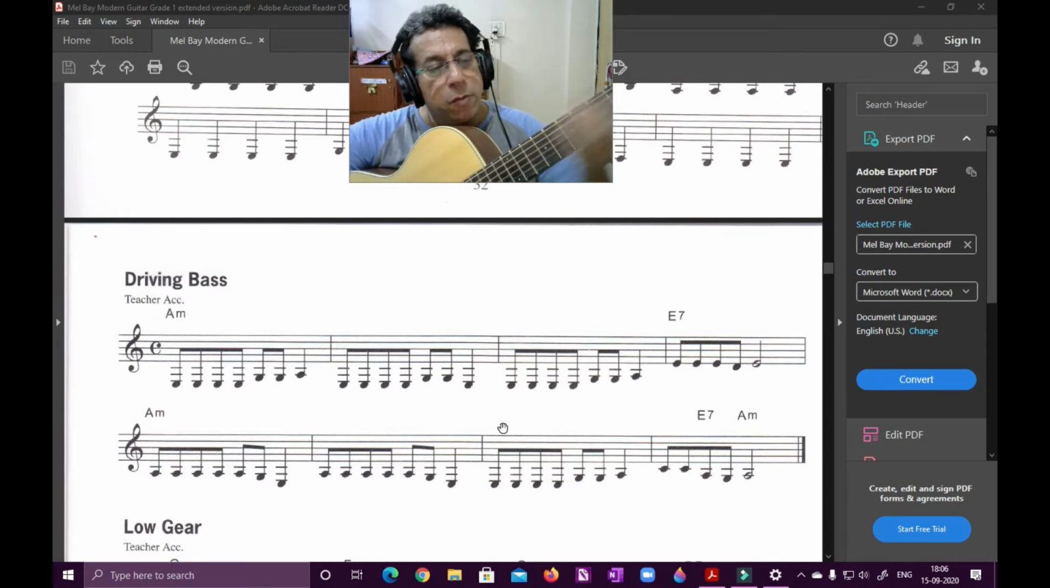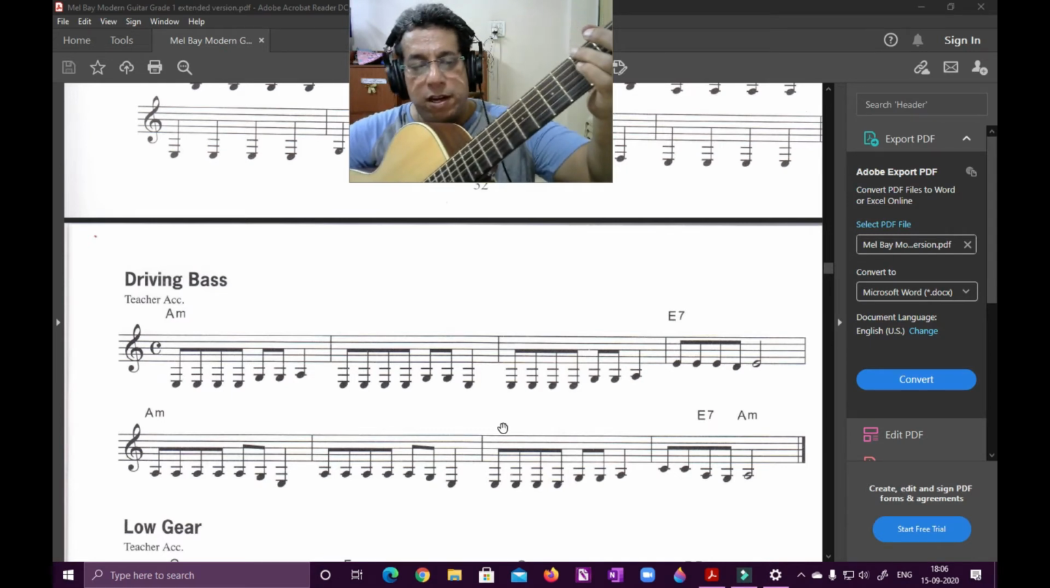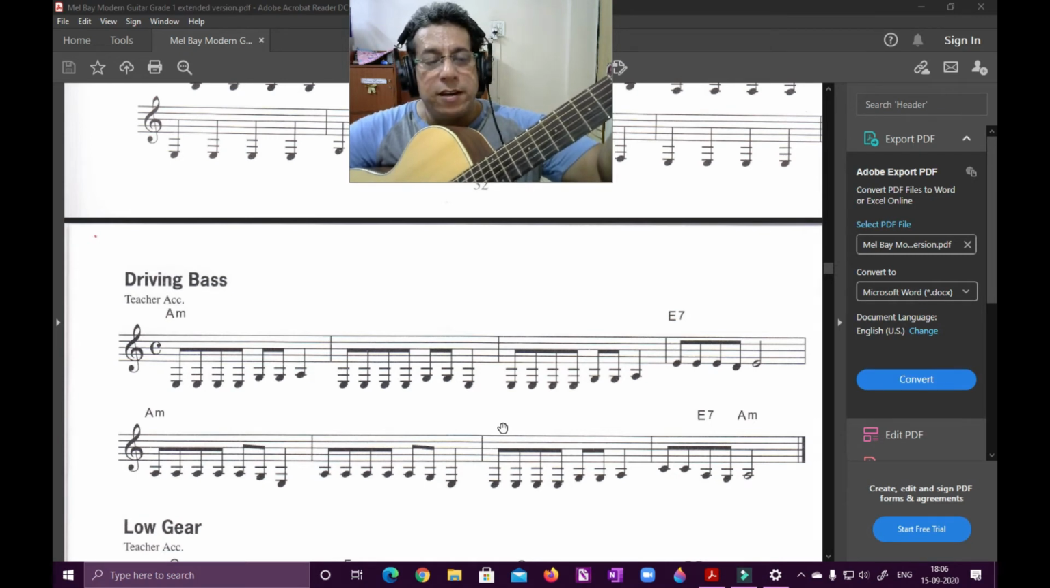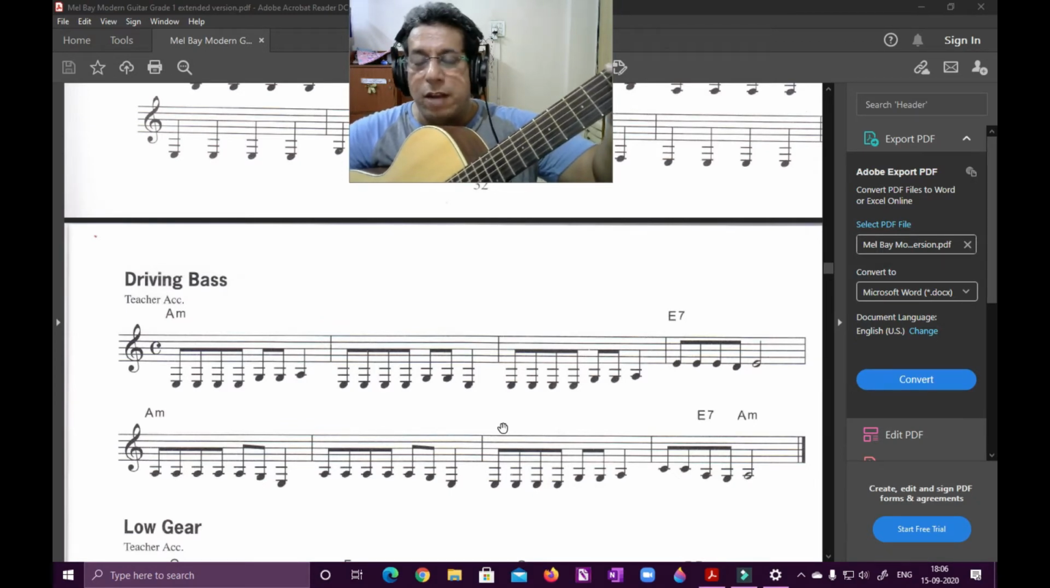So I'm going to play the whole melody of this starting from the beginning, so you can follow and learn it and play. Okay, let me go. Third bar now. Fourth bar. Now second line. Okay, so that was the basic song.